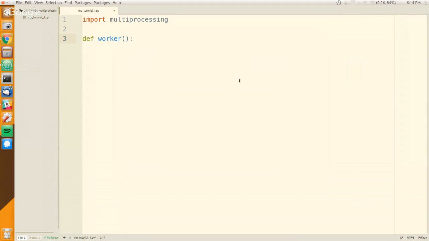It pretty much is going to do some work for us, which in this case is all it's going to do is print worker. And then it'll return nothing. So that's its job. It really just does that.